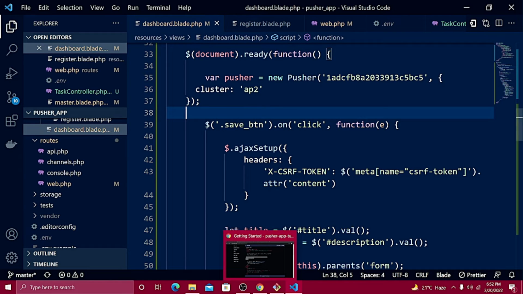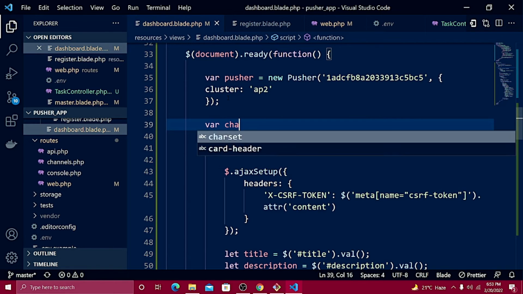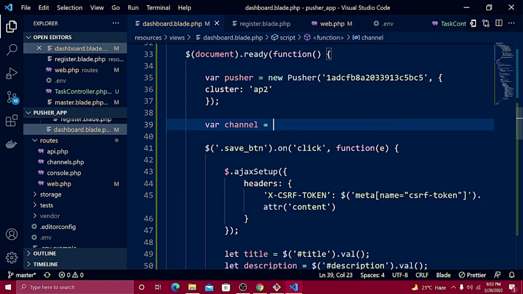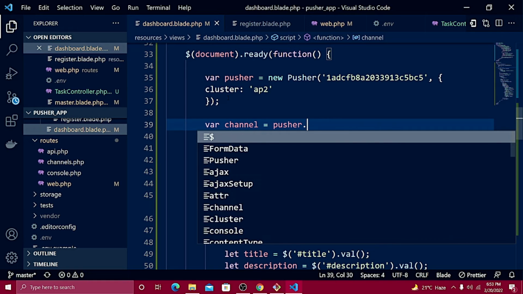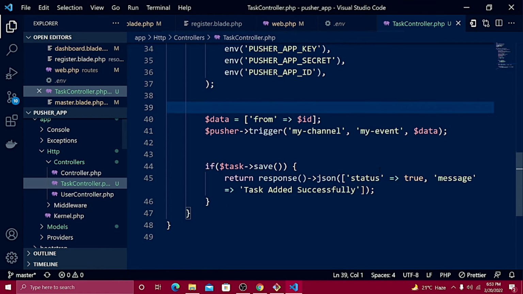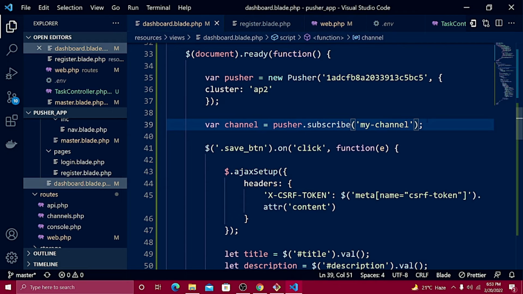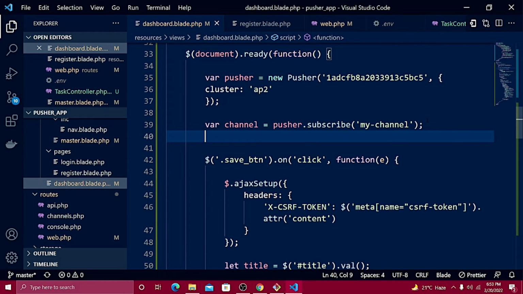Next, I need to add the channel. So for this, variable channel equal to pusher.subscribe to the channel that we created. And remember, the channel that we created is with the name of my-channel. If I go and show you, it should be my-channel. And if I go to my task controller, you see here, whatever I trigger should be the same here. We have to subscribe to the channel.